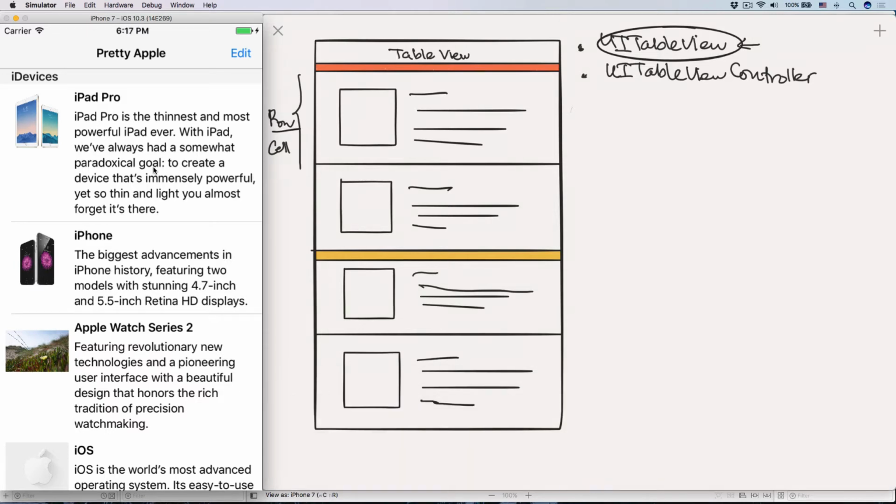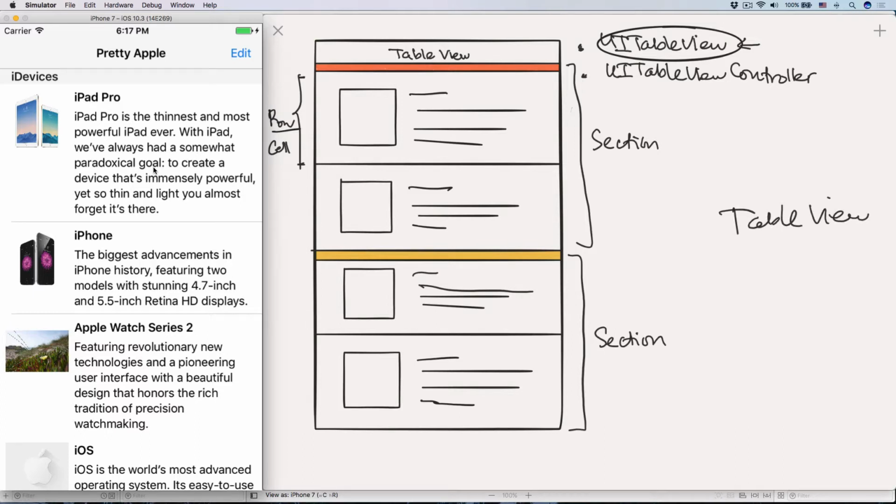Cool. So we have a cell or a row, and the next thing is we have different sections. Each of these is a cell, and each of these is a section. This is a section, right? So remember the table view here. The table view has an array of sections, and then each section will have an array of rows or cells.